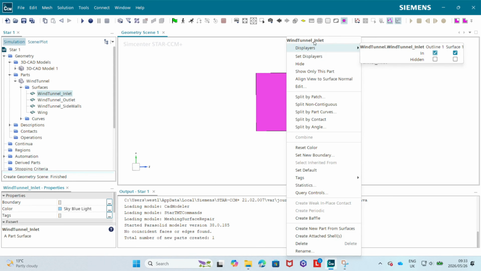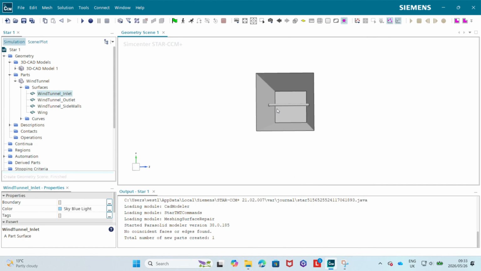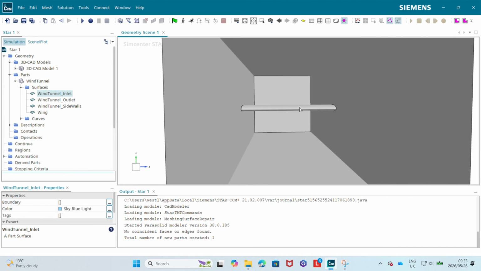We can see our faces have all been named, and we can see that our entire geometry has been imported in.